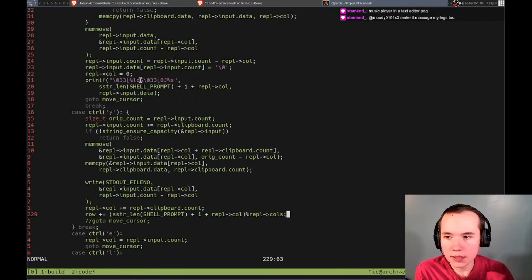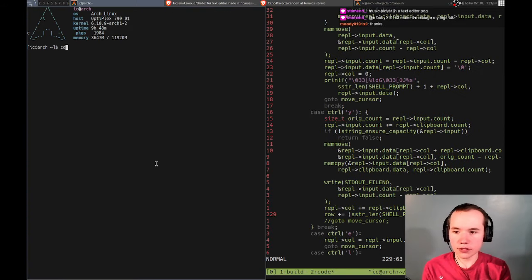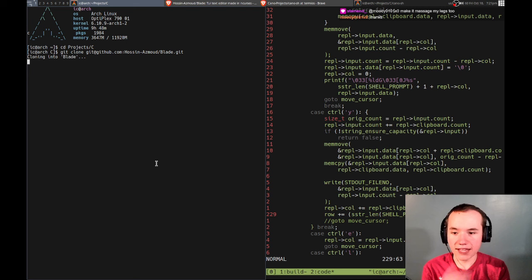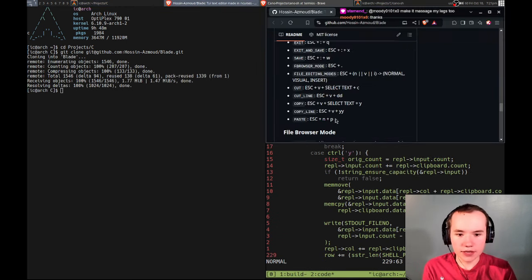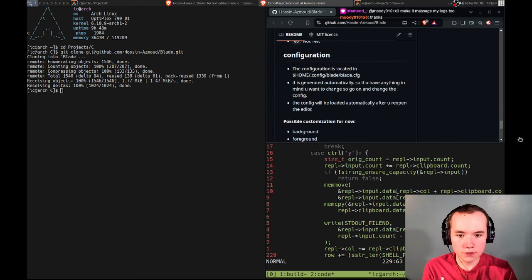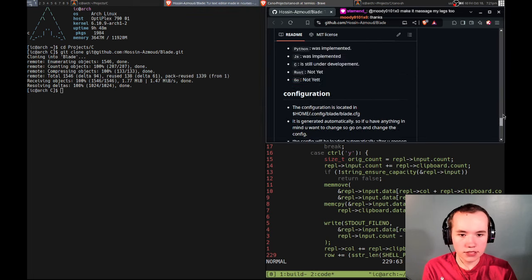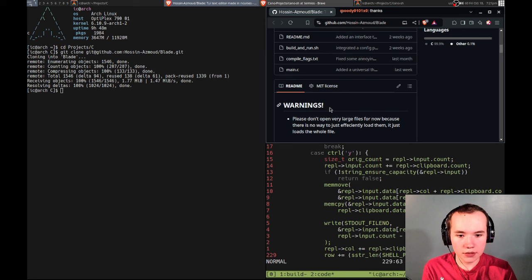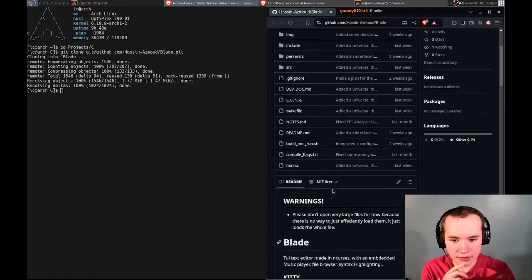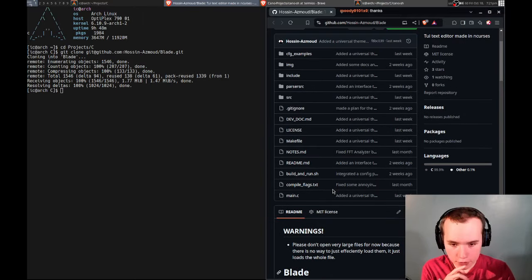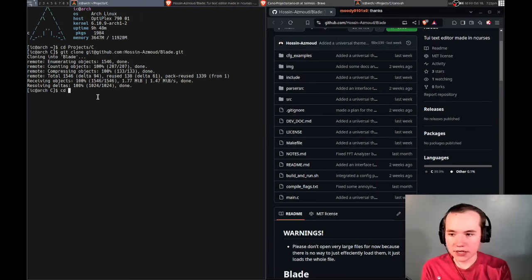Yeah, I'll start it. Blade. Is there build instructions, or is it just a makefile? Configuration. All right, we'll take a look at the config, but it just loads the whole file. That should be fine doing that, right? Well, it depends on how large, but make. Yeah, so it looks like just make, right?